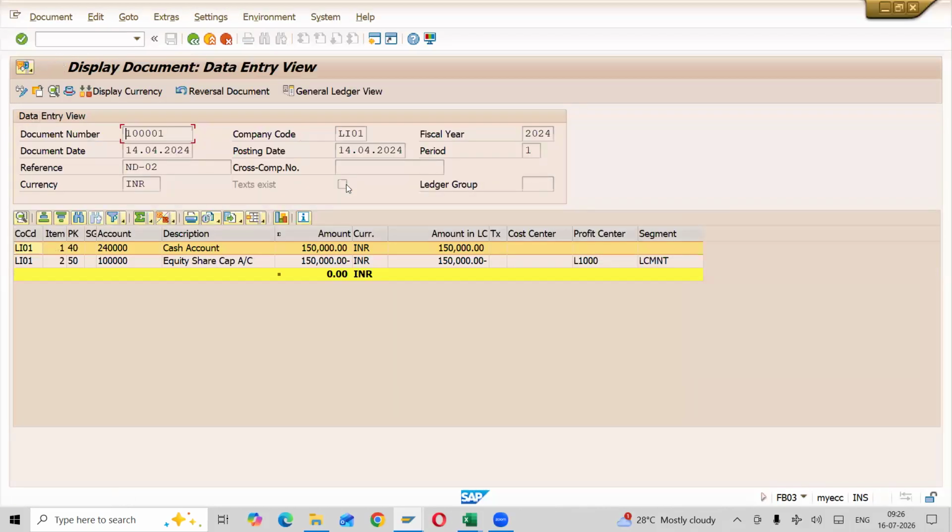Okay. So here there is an entry. Cash account debited to share capital account. They followed their books of accounts April to March. Clear? So three company codes they have. They need to show the report in US GAAP reporting as well as local GAAP reporting.